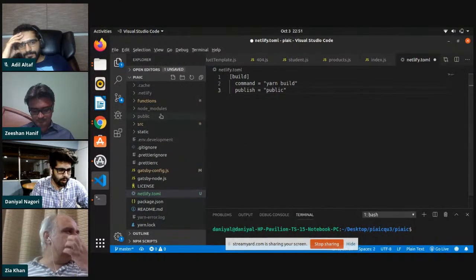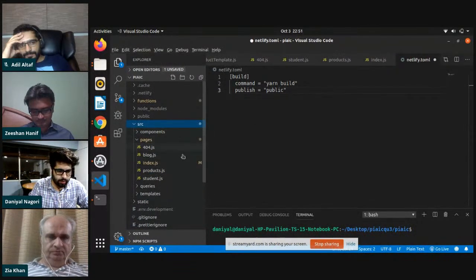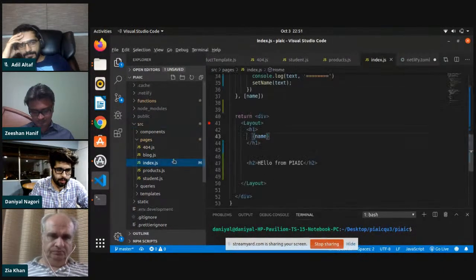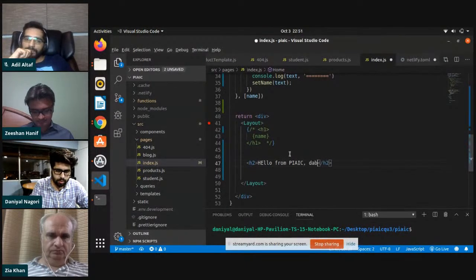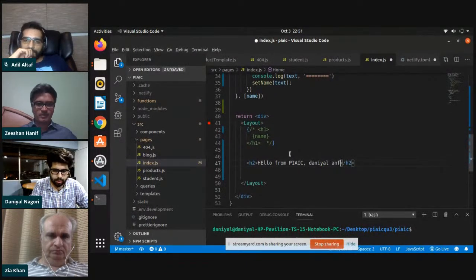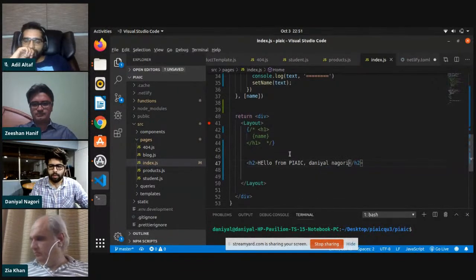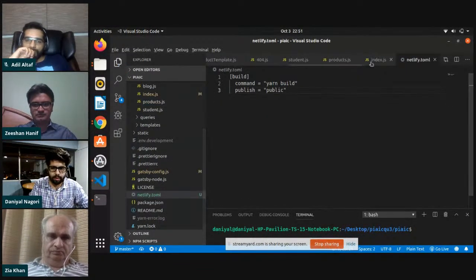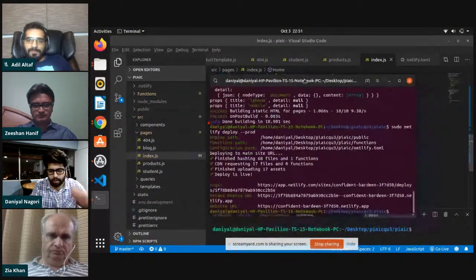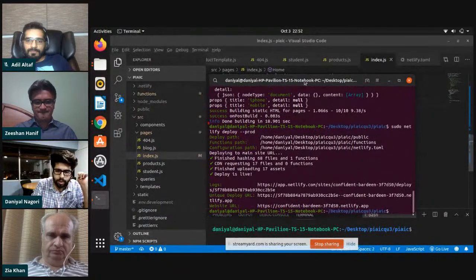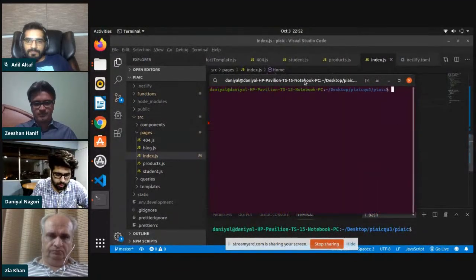So what I do right now is simple. This is a very basic hello world project of Gatsby. I just change the content here: Hello from PIIC, and just add Daniyal Nogori here. Okay, and just save it. As Sir Zeeshan has already explained about Netlify dev, if we want to run the local server, we have the command netlify dev.